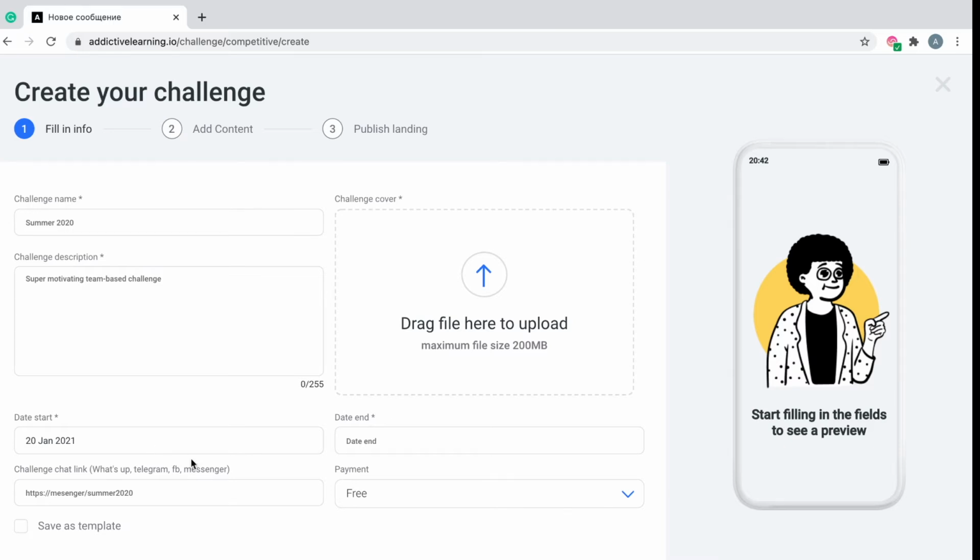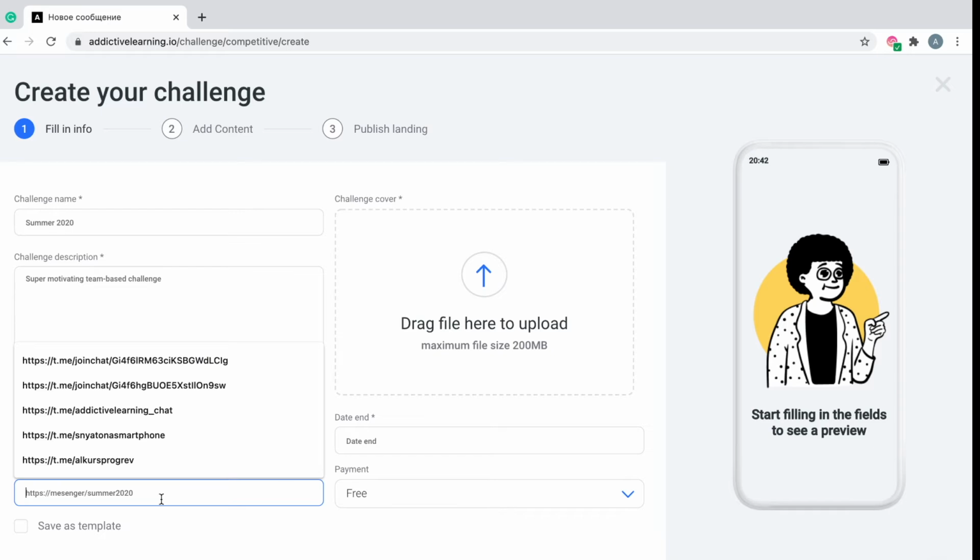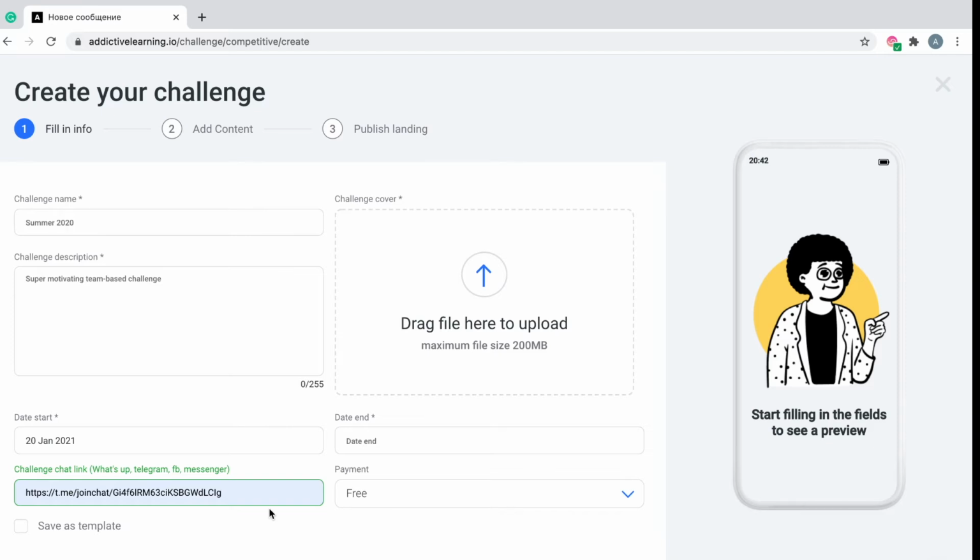You can also insert a link to the group chat of participants in any messengers. For now, we do not have a messenger which would be already in apps, but still communicating with each other is essentially important for all challenge participants. So please create a chat somewhere in WhatsApp or Messenger or elsewhere so your learners would be able to communicate with each other.